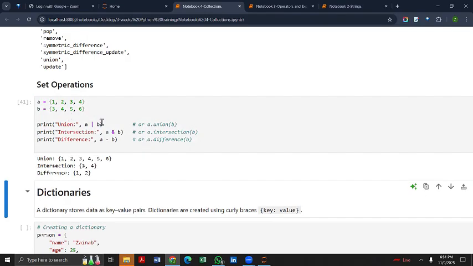So when you did A union B, you have the combination of the unique values of both, so you have 1, 2, 3, 4, 5, and 6. And then when you did intersection, it's just what is common between the two. And then difference depends on which one you write first. A minus B will give you what is only appearing in A but not in B, which is 1 and 2. And definitely they are going to show up like sets like this. Do you get it?